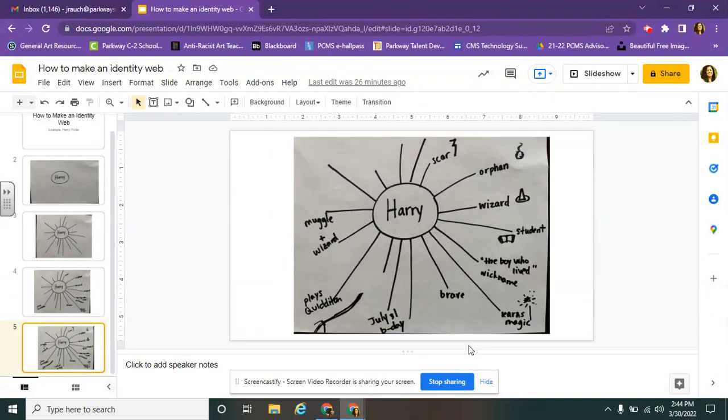And then lastly, you're going to come through and you're going to add a little drawing or a little symbol for each one of these words. So for scar, I put the little lightning bolt. For orphan, I put a little baby. For wizard, I did a wizard hat. For student, I did a book. For magic, I did a magical wand. So I also added some more things in here.